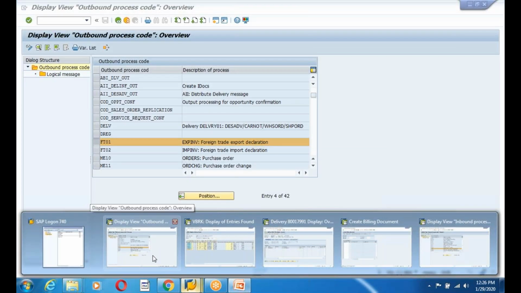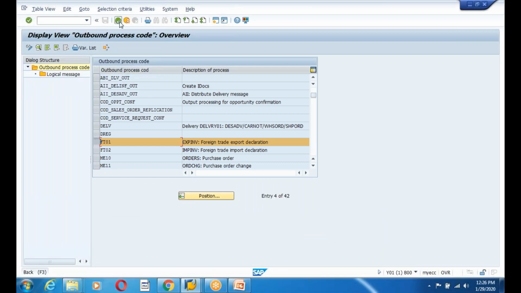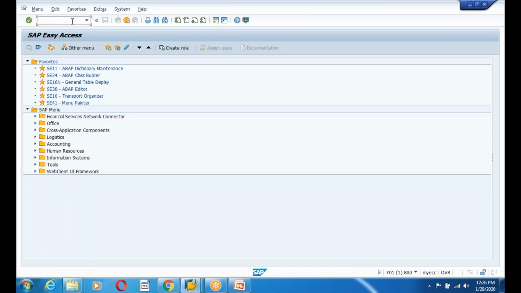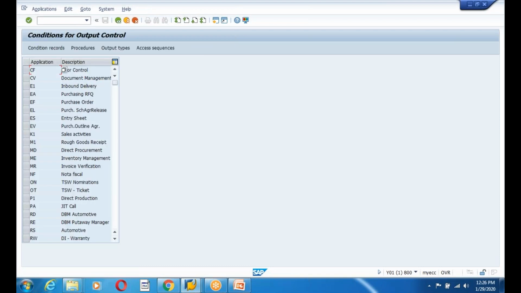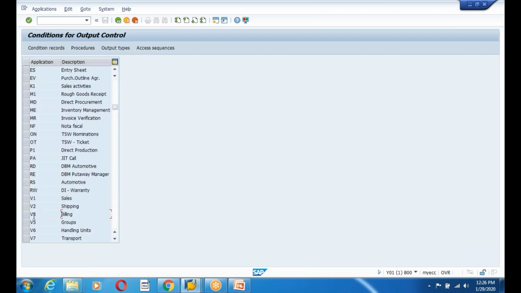So now we are going to see. We found the IDOC types and everything, and process codes are also available. So let us create a NACE. Go to NACE and go to billing. Billing means it's an application. First, you need to know the application. What is the application? Billing.